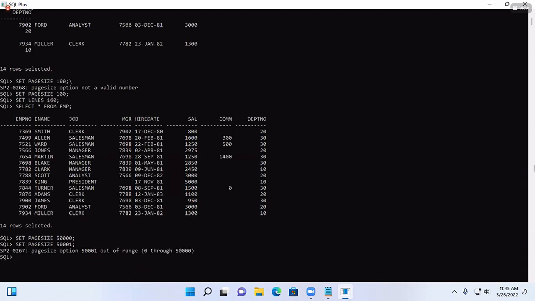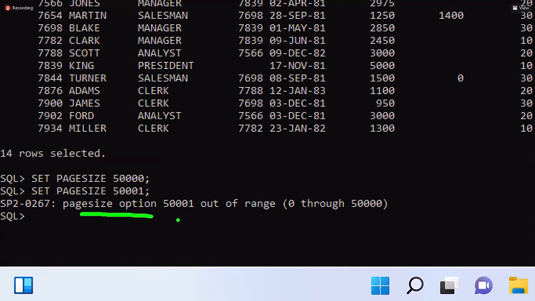So what is the error, guys? The page size option 50,001 is out of range. So that means in each page in the SQL Plus editor, the maximum number of rows that can be displayed is 50,000 rows. More than 50,000 will go to the next page. Okay, that's the page capacity.